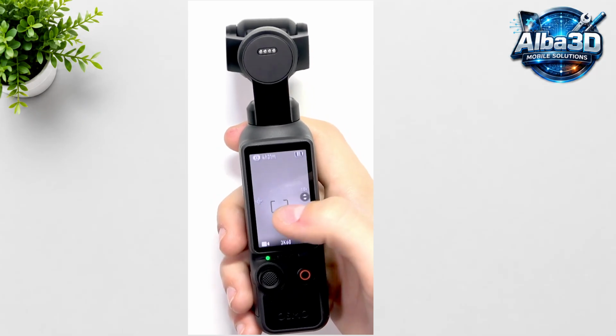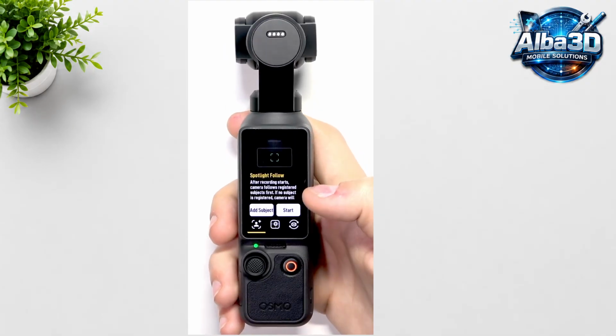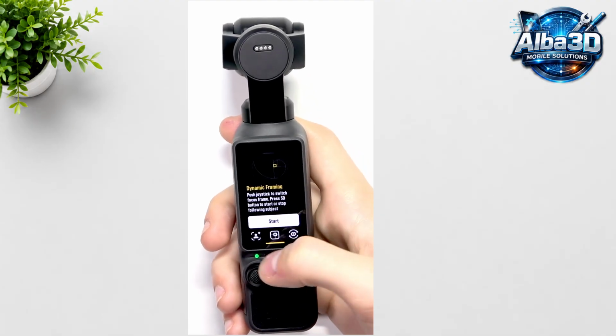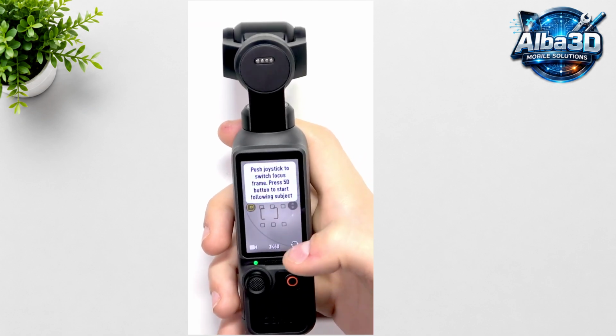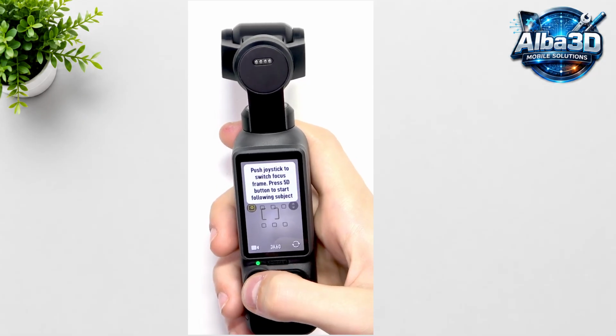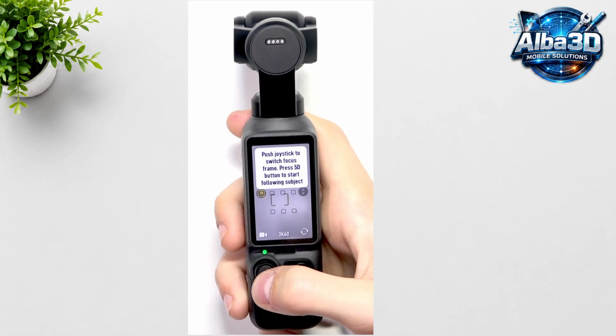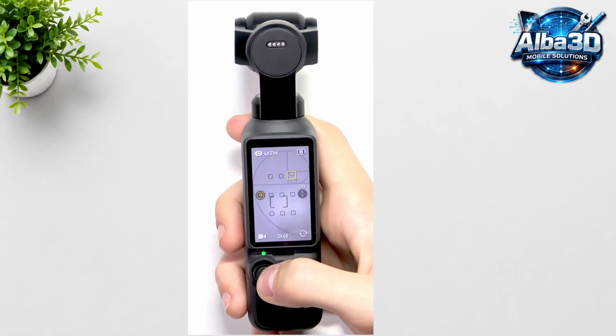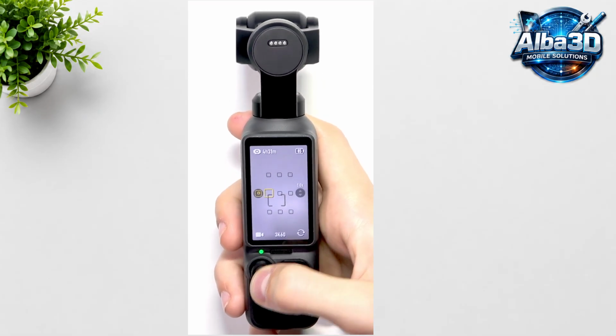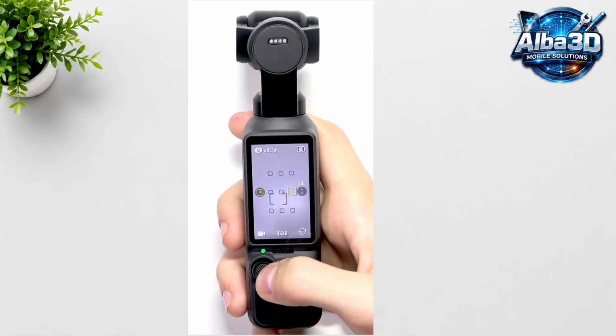So to enable it, we need to enable the video mode first. Then click on this icon on the left. It can look different for you. So it looks like that by default. Then we're going to select the middle icon, dynamic framing. And then click Start. And here, if you push the joystick, it's going to show you where it's going to be focusing on.